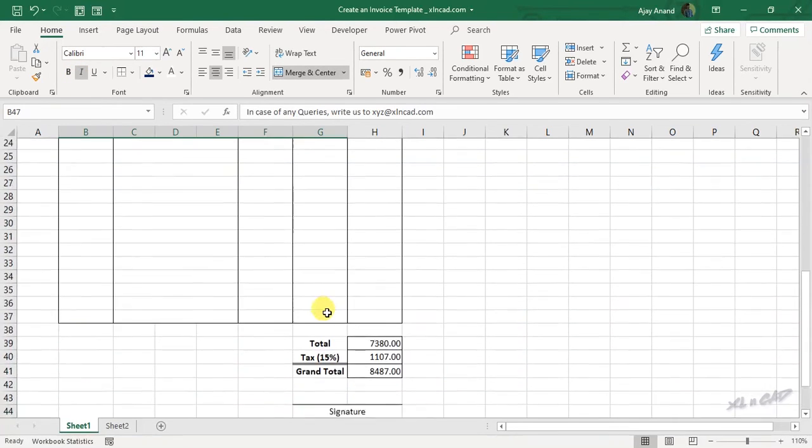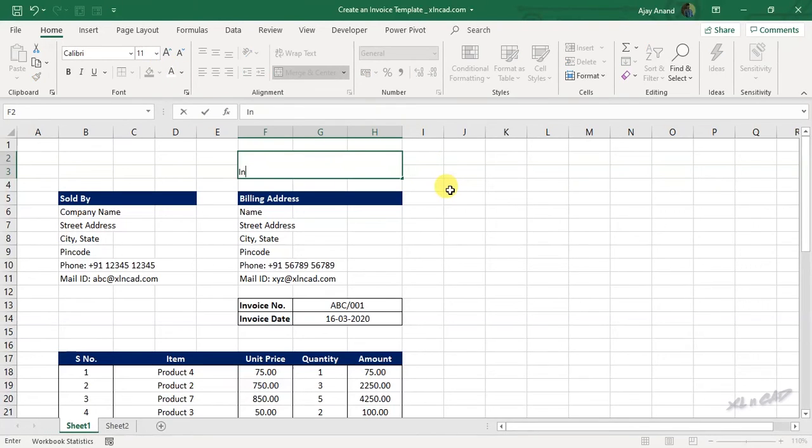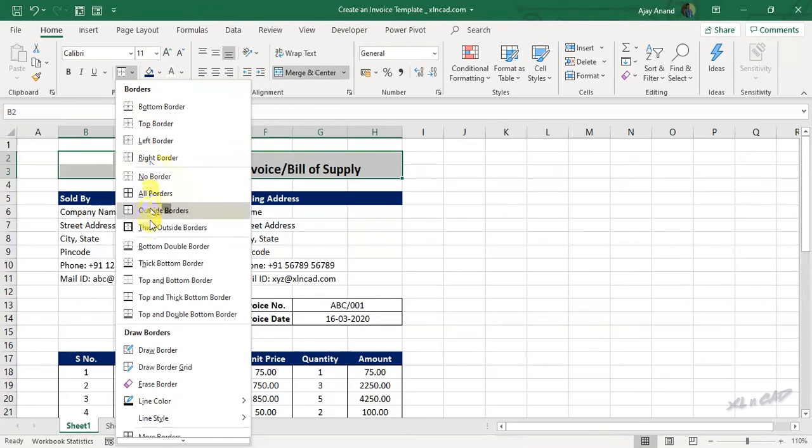Back to the top of the sheet. Select the cells from F2 to H3. Merge and center. We will use this cell to display the name of this document. It can be invoice, bill of supply, or whatever you want to call it. Keep the font size around 16 so that this text will stand out. Select the cells from B2 to H3. Apply bottom double border.